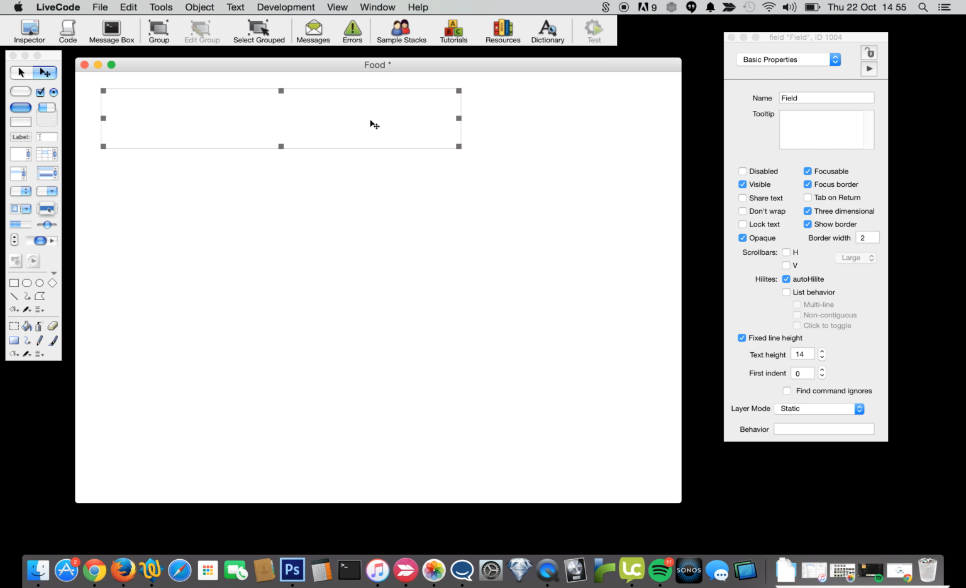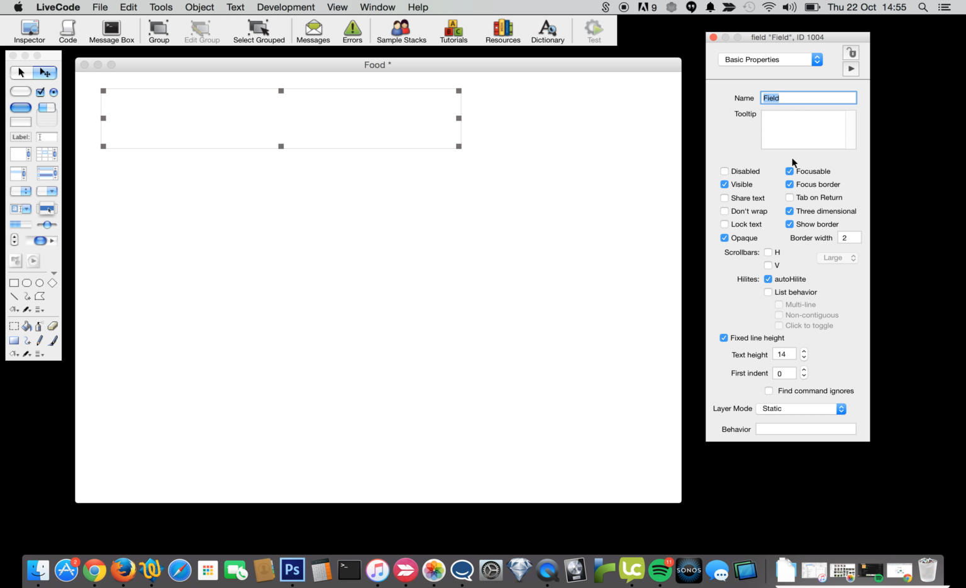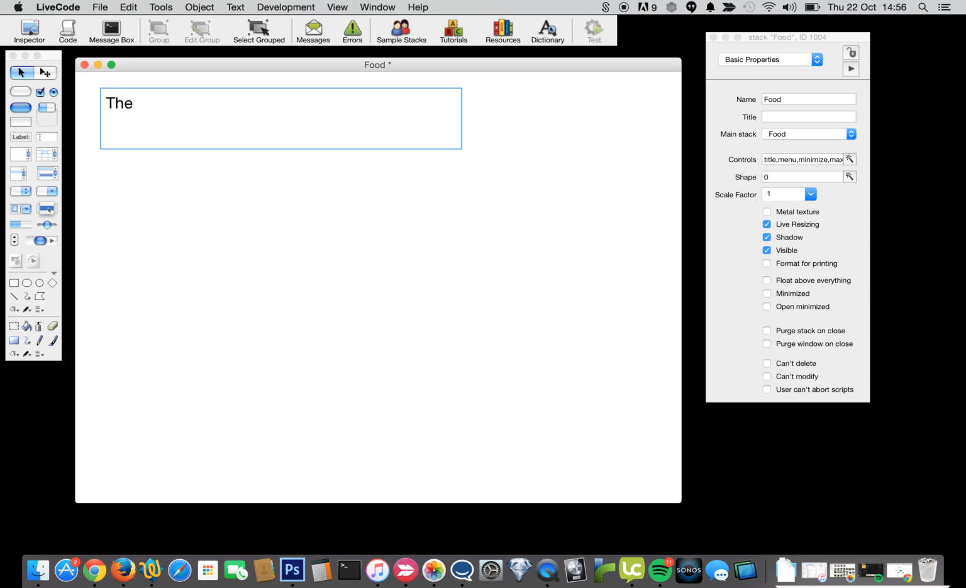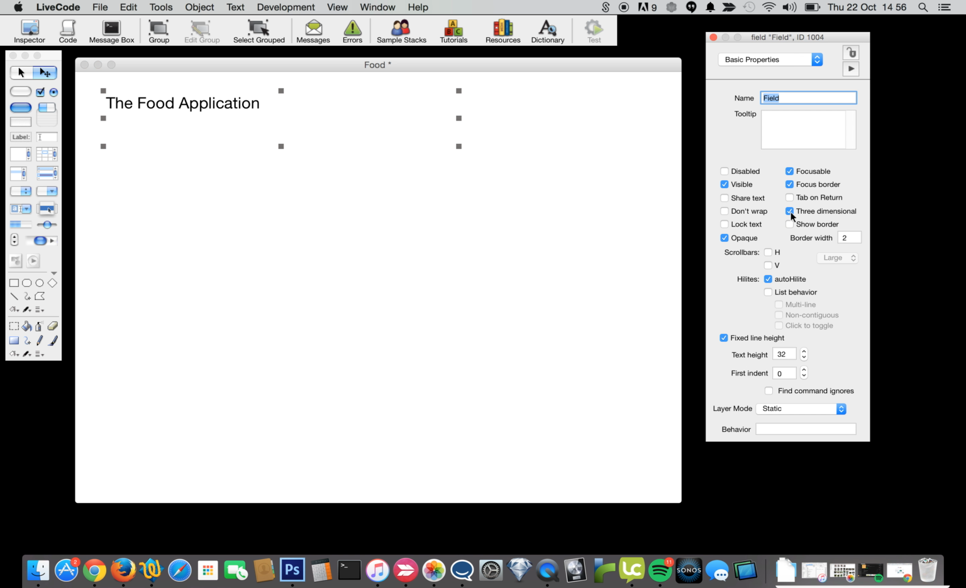And I want the text on this to be quite big. When we double click any object, you can see here we've got properties in this inspector. One of the properties is text size. We can make that nice and big. We could then start typing into it the food application. Now it's got a border on it, so I'd like to change that. So I click on the object again. I want to hide those.